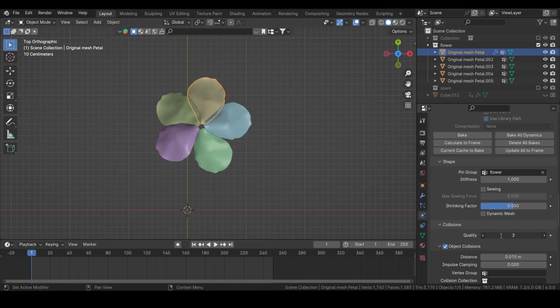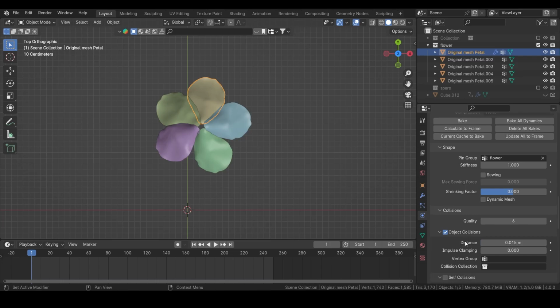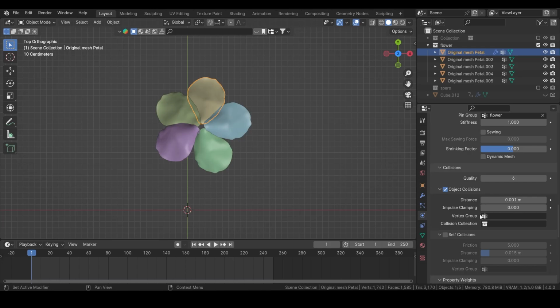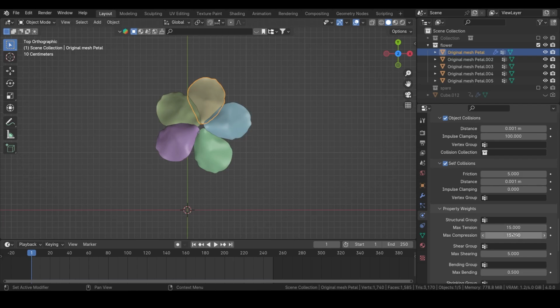Set collision quality to 6. The distance on object collision to 0.01. Turn on self collision and take the distance down to 0.01. Impulse clamping to 100. And in property weights, max compression should be 250.